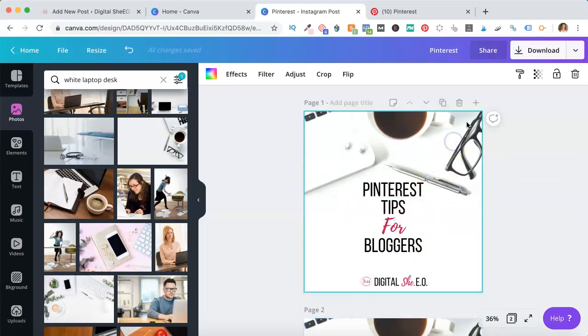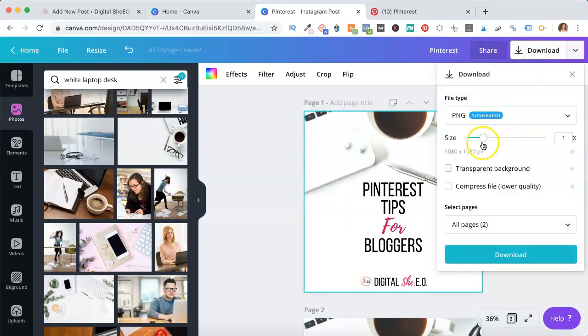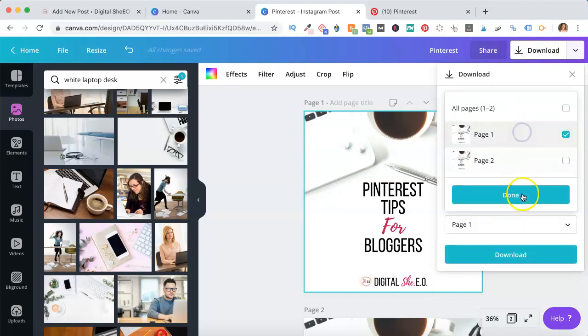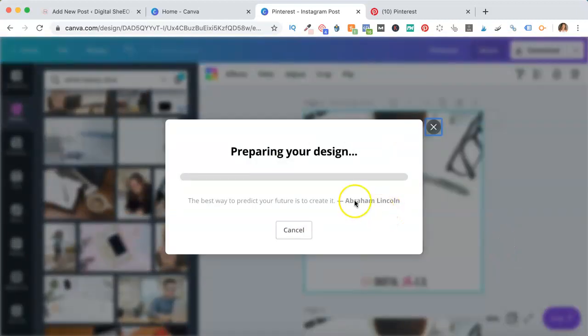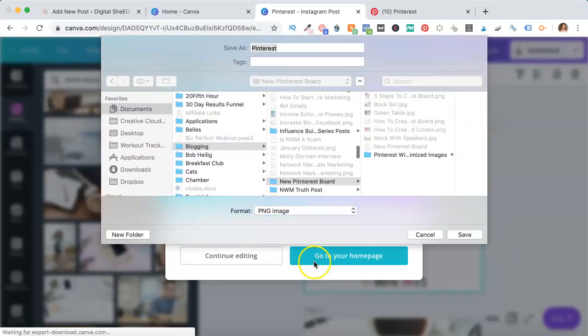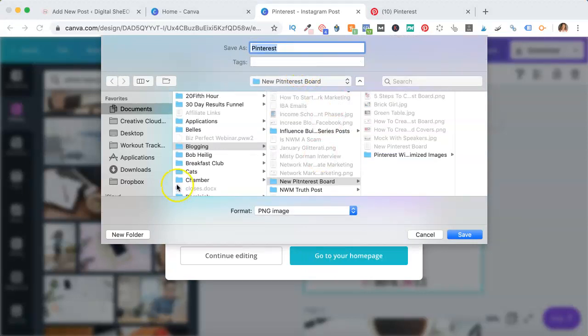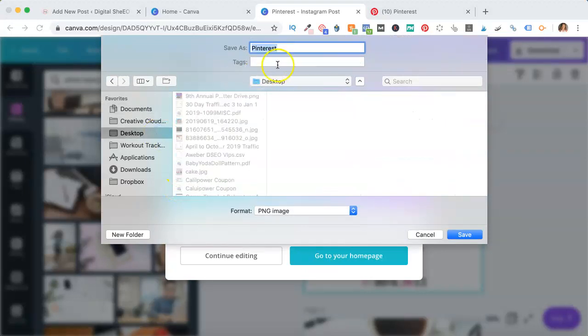So I'm going to take this one and I'm going to hit download. Okay, you want to keep the size the same. You don't want to make it too small. You can select just the first page, which I recommend, and then you're going to hit download. Okay, now you can select where it's going to go. I'm just going to throw it on my desktop, and this is going to be Pinterest tips for bloggers. Oh, I cannot type.